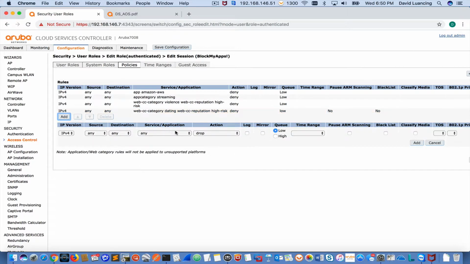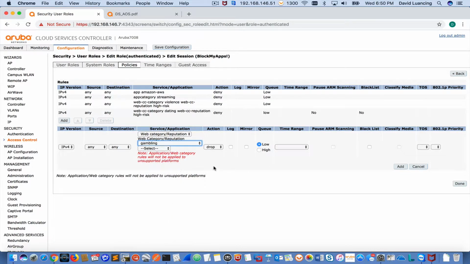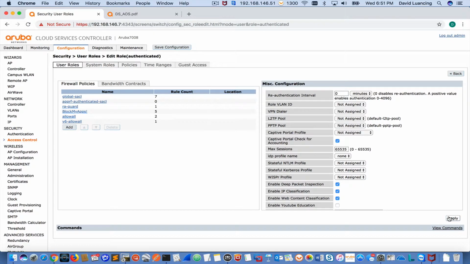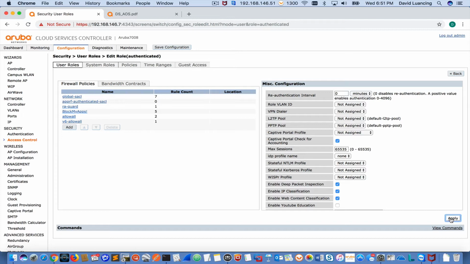Let's do another one. I'll go in here, WebCC, and let's do gambling, and moderate risk for gambling. Let's do add. Make sure you click on done, and then make sure you hit apply. Some of the things I will show here is that on this user role, we are also doing deep packet inspection and enabling web content classification. The deep packet inspection you need for the AppRF, and this is for the web content filtering. So I'm going to hit apply, and I'm going to hit Save Configuration.